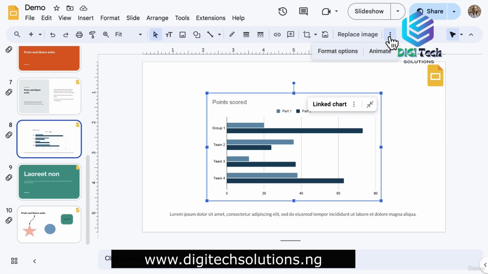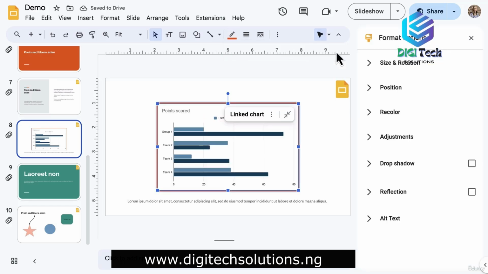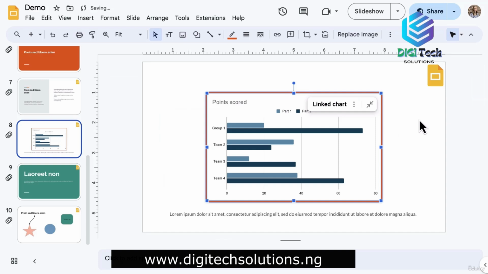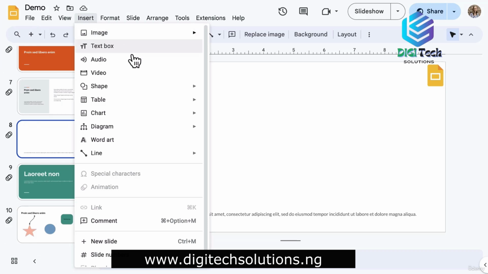When the chart is selected, notice the formatting options that are available on the toolbar. If you don't see the Format Options side panel, select Format Options from the toolbar. One special note here, on the chart, you can click the three dots to access a menu of linked chart options. Back to the Insert menu, select Diagram.